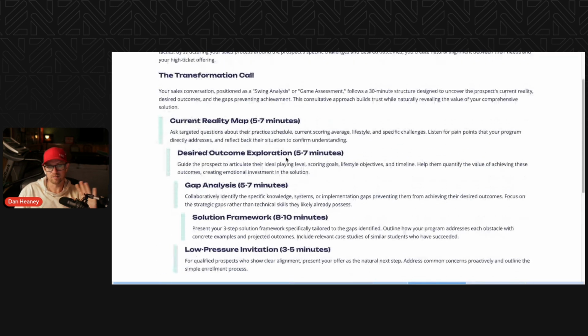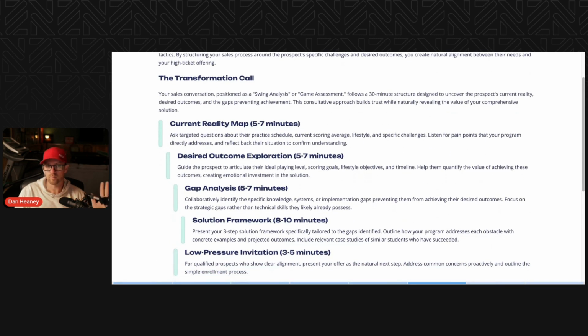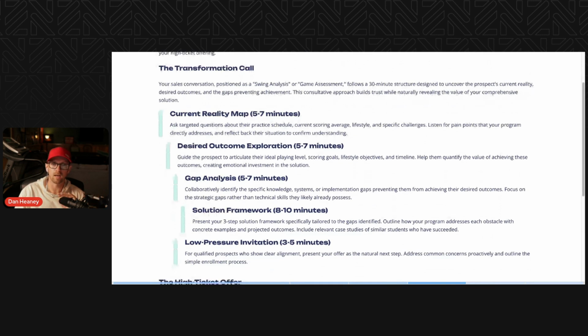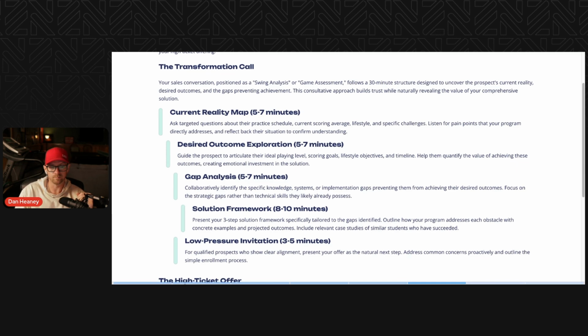And this is trying to simplify the sales process as much as possible. You don't have to be a sales professional. You don't have to be a closer. You can still be a coach in this process. You just want to seek to understand them and then provide a low pressure invitation to work with you as the obvious solution to help them get where they want to go.